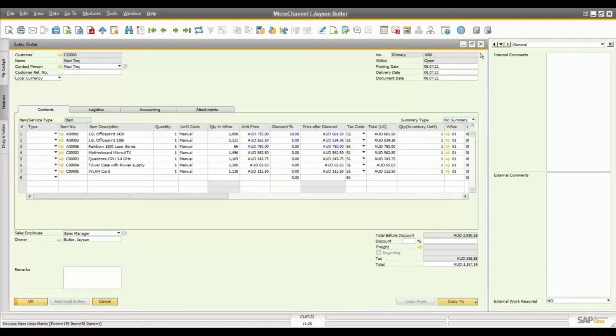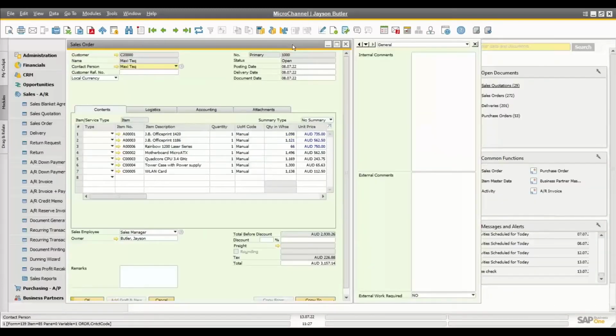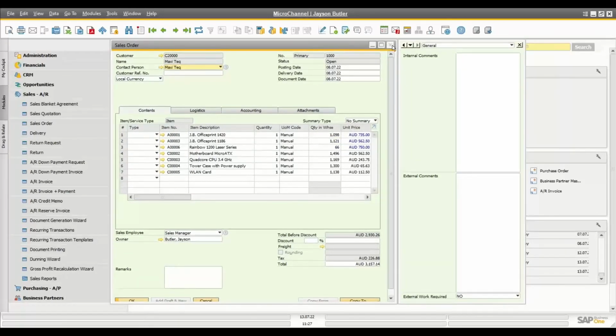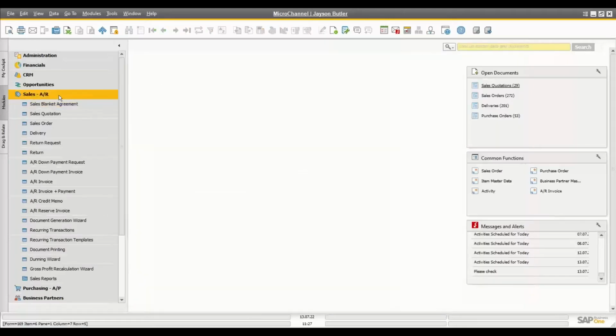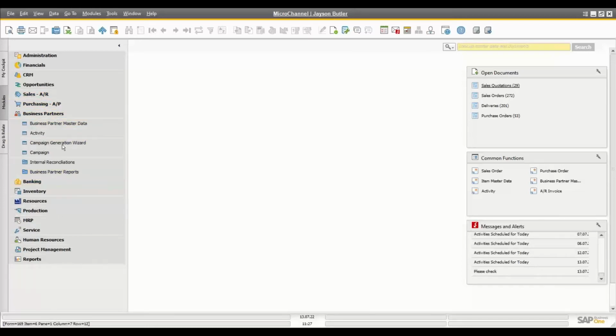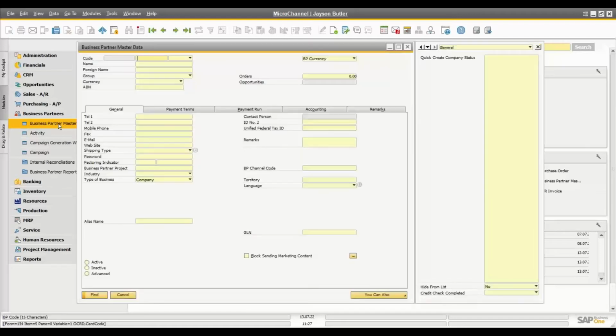Now what we'll do is go into a master data screen rather than a transactional screen. So this sales order is a transactional screen. So what I'll do now is open up business partners. In SAP Business One, business partners are basically your customers, suppliers, and leads. If I go into the business partner master data, let's have a look at this screen.